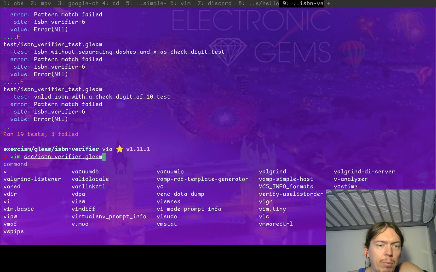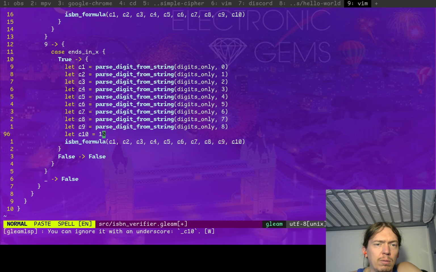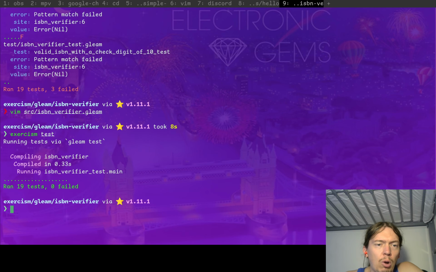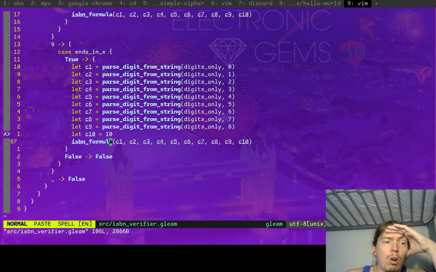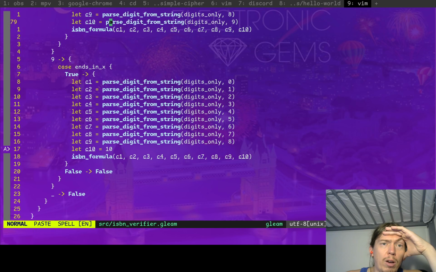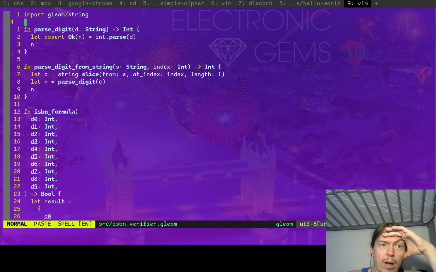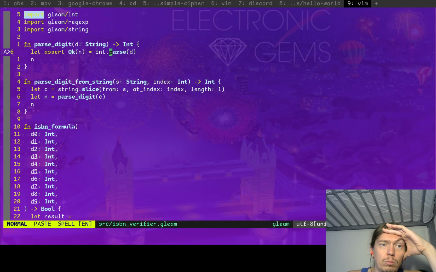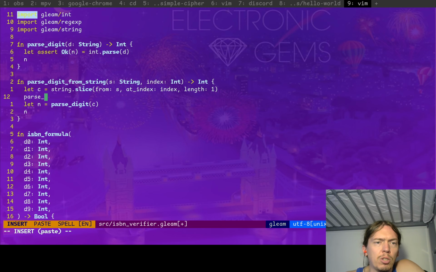Uh-oh, I messed some up. Oh, yeah, because it can't just be like that. This one has to be 10. Okay, so good. Okay, so, I mean, that is better. It's still quite a long file, but the parts that were most egregious are better now. This should just be parse digit C.